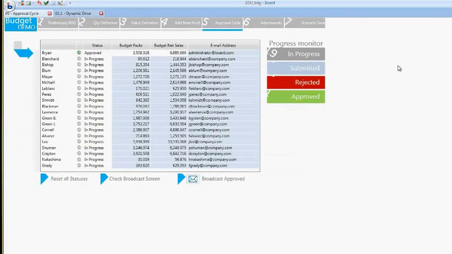The next section is the approval cycle that a manager can put into place. Data for the users can be viewed, as well as the user's status, determining if their individual budgets have been approved or still in progress. The manager has the ability to reset statuses and to go and adjust the budget packs or the budget sales.